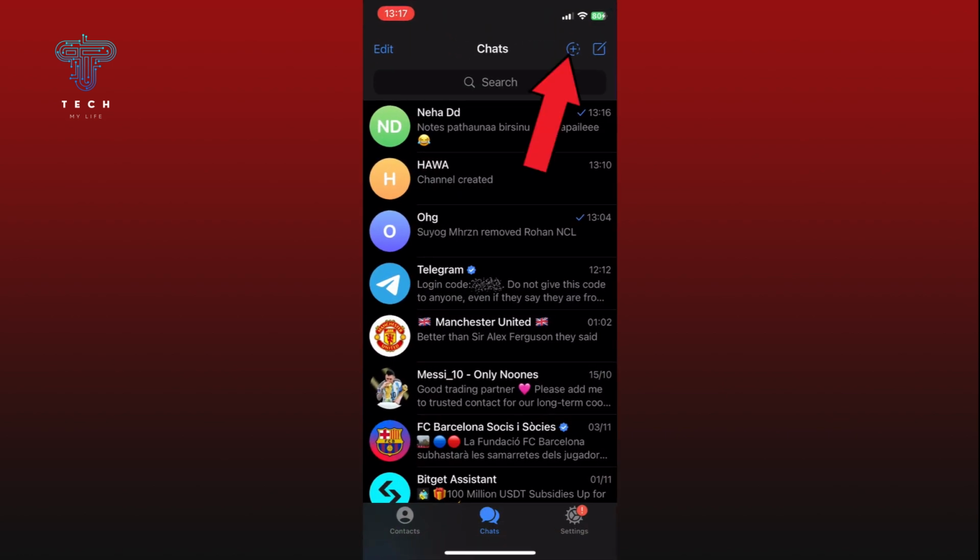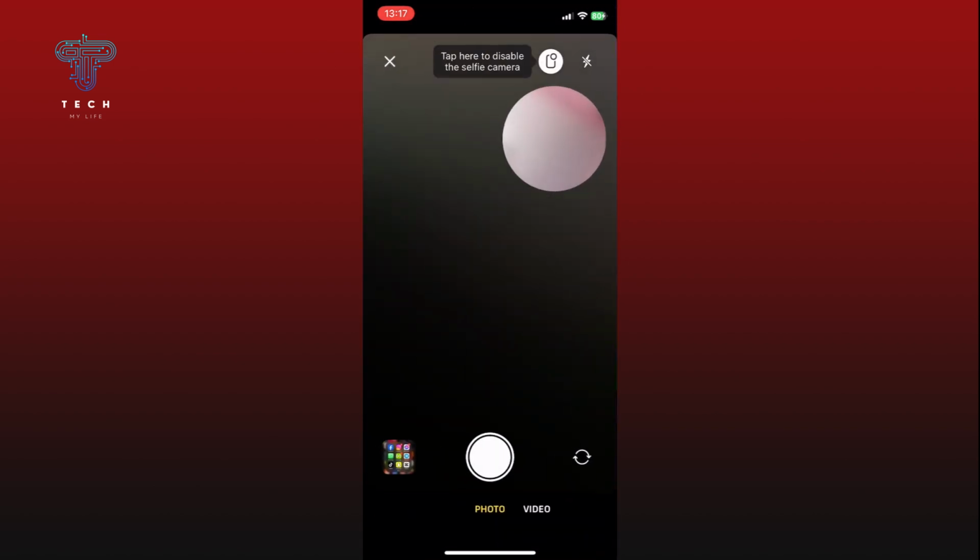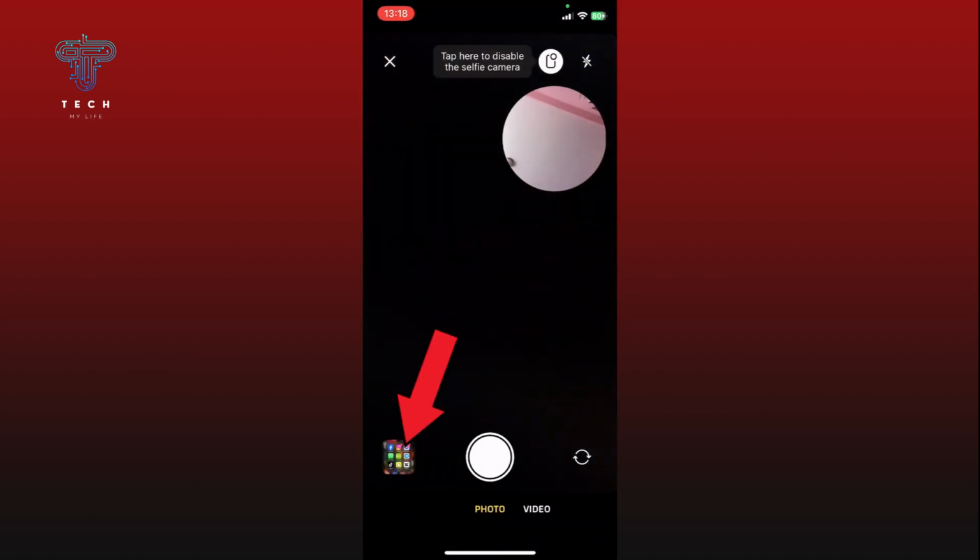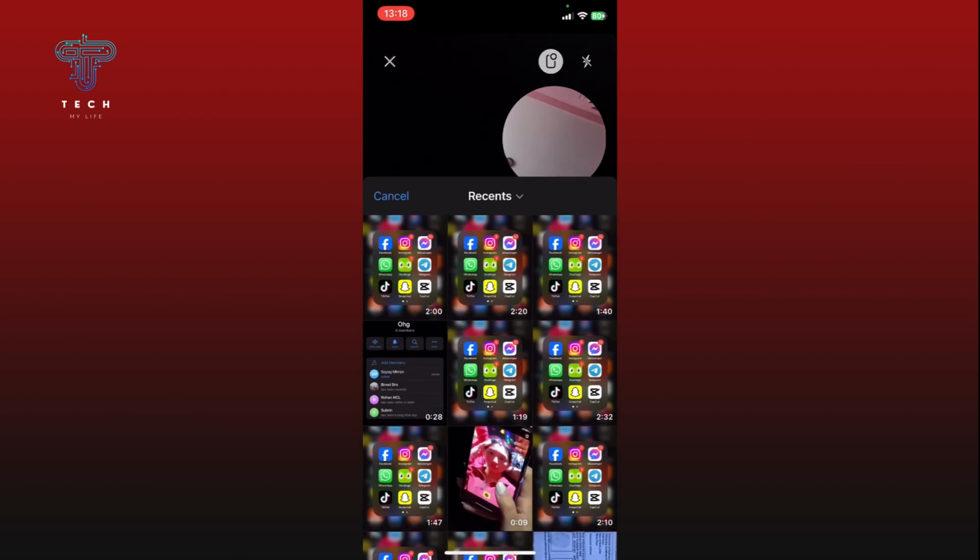Now, tap on the plus icon from the top right corner of your screen. Then, tap on the gallery option from the bottom left corner. Select the photo or video that you want to add to your story.